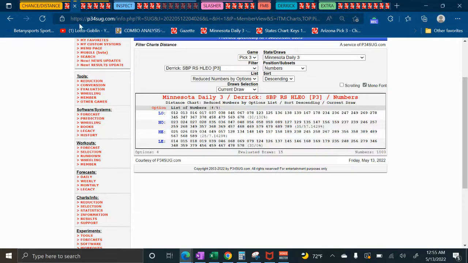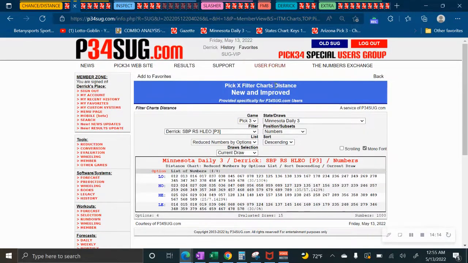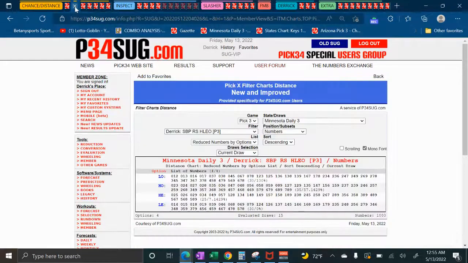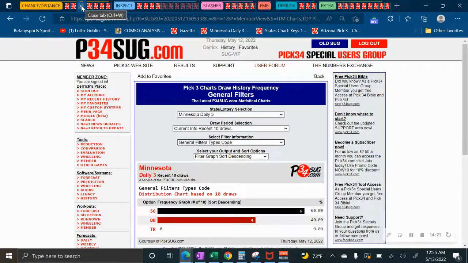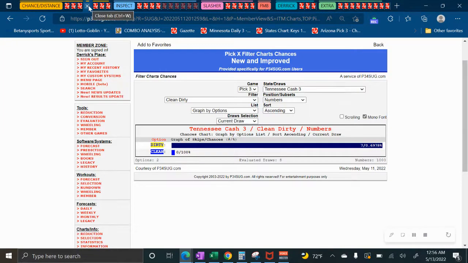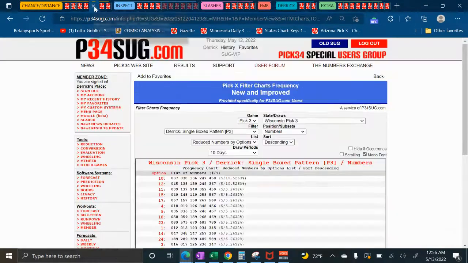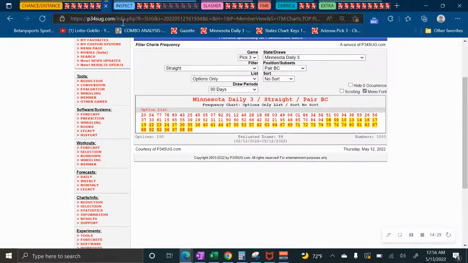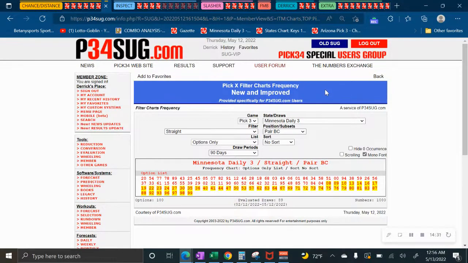And I've been holding the distance chart. So I got the regular chances chart open, the distance chart, the frequency chart, a chances chart, a newer frequency chart, the expectation, and another chances chart. Oh, frequency. And you know what else?